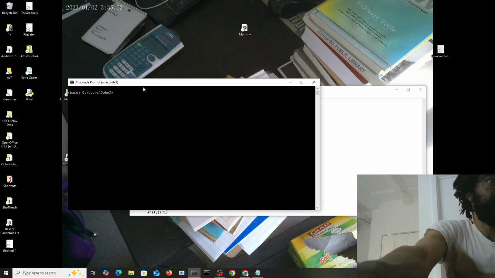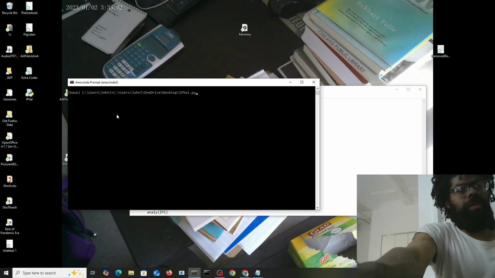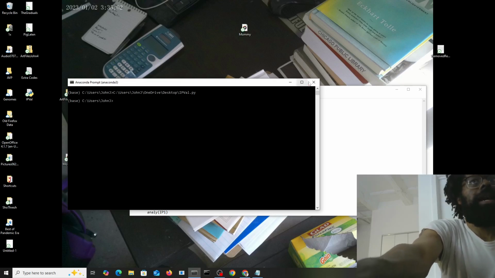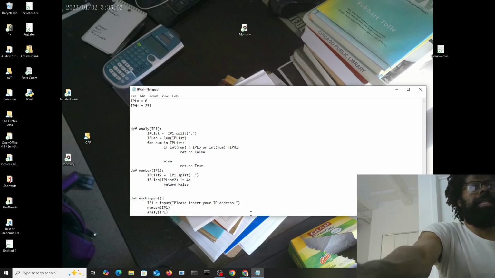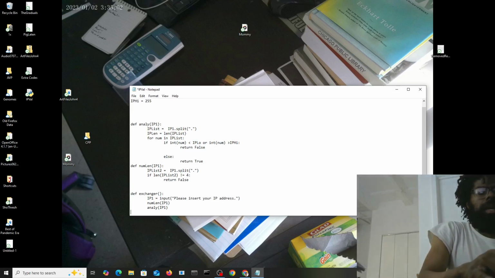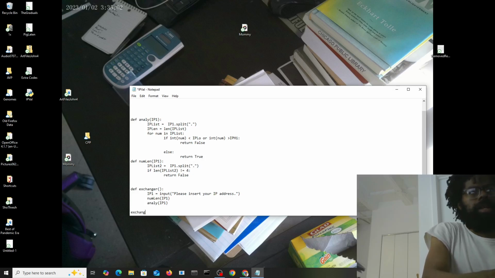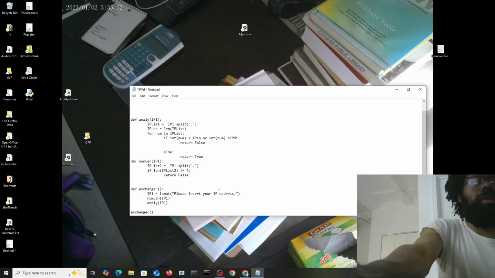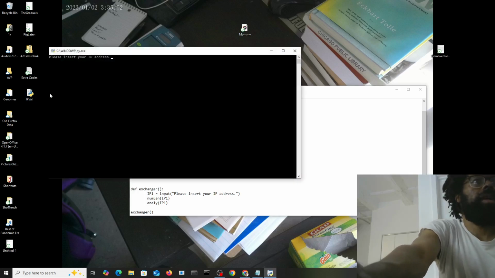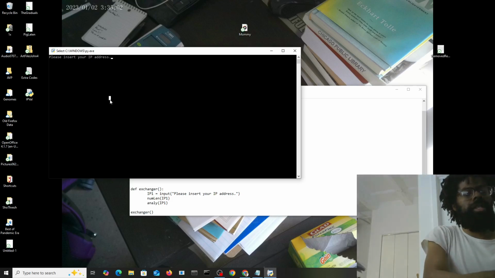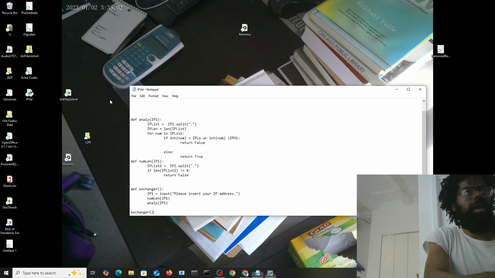Maybe the return statement is wrong. I'm not sure if it's supposed to be. Aha. So the issue here is that I never called the function. Now that's the real annoying one when you don't even call the function. So enter your IP address, 100.100.100.100. No, not 1000. I'm trying to trigger a.